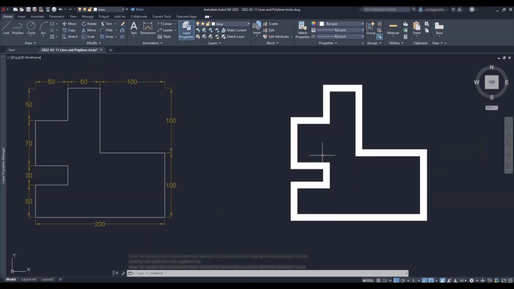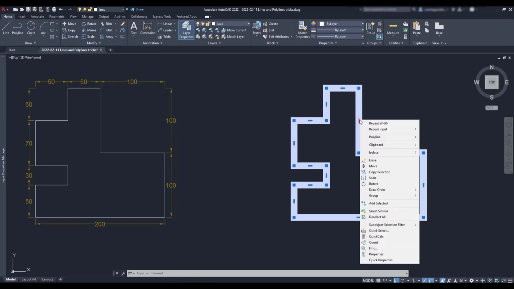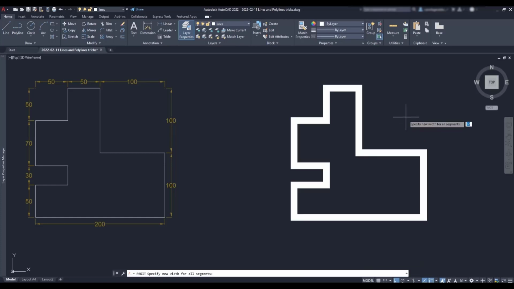One characteristic when you add a width to a polyline is that when you select it, the grips are located at an imaginary line in the middle. To get back to the previous state, I go again to width, but this time I'm going to type 0 to disable this property.